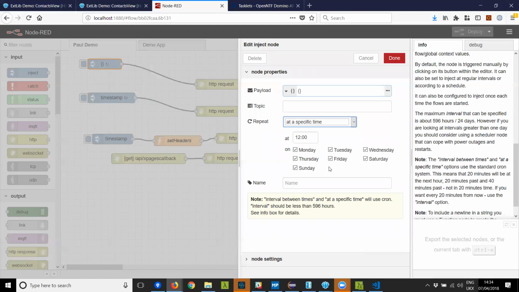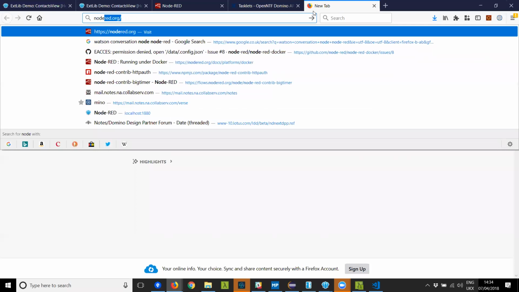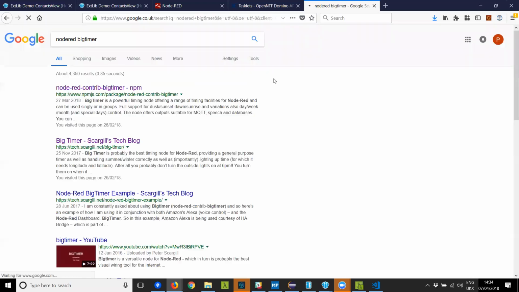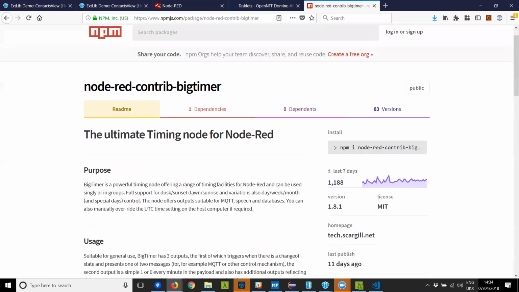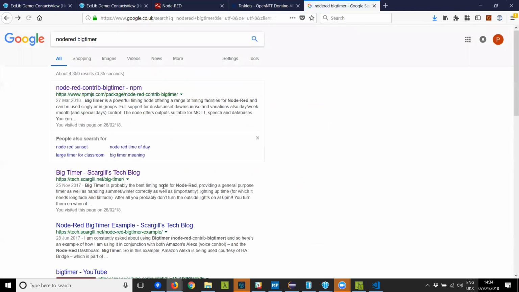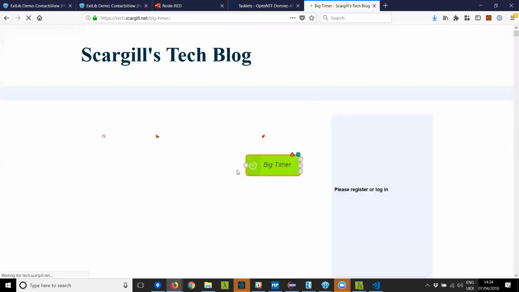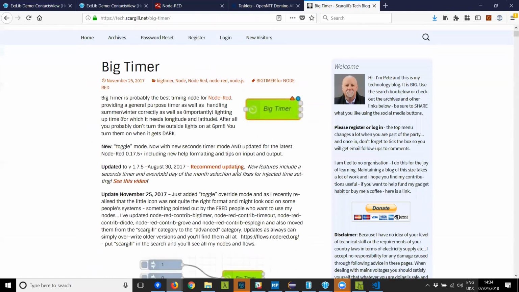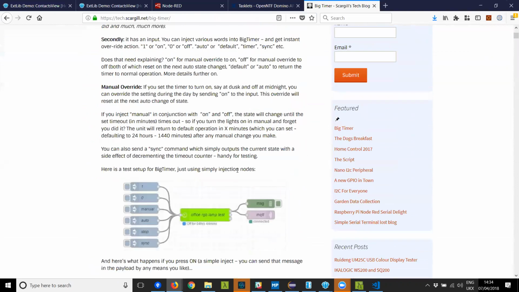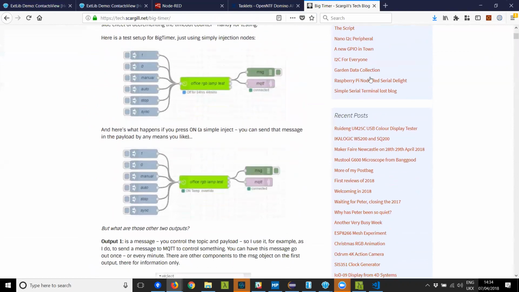If you want a more advanced timing, like you want it to run on the 1st of every month, then there's another Node-RED project called Big Timer, which you can install, which then allows some more detailed settings that can be done. So yeah, you can see we've got a bit more flexibility with those.